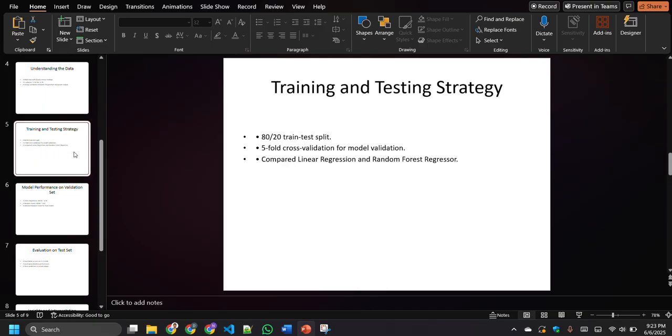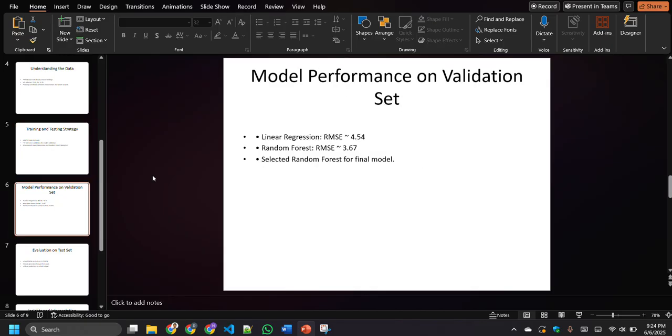And if we look at the training and test strategy, I split the data set into 80% training and 20% test data. I used five-fold cross-validation on the training set to ensure the model generalized well. I compared two models: linear regression for its simplicity and interpretability, and random forest for its robustness and ability to model non-linear relationships.